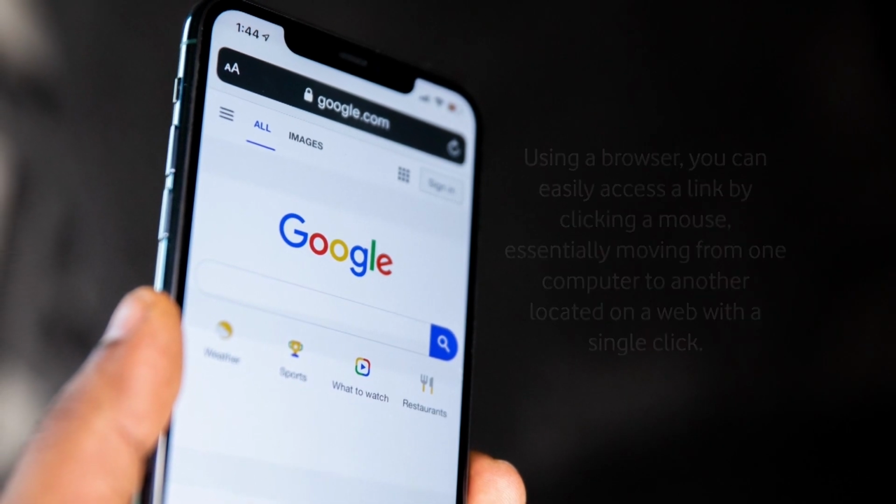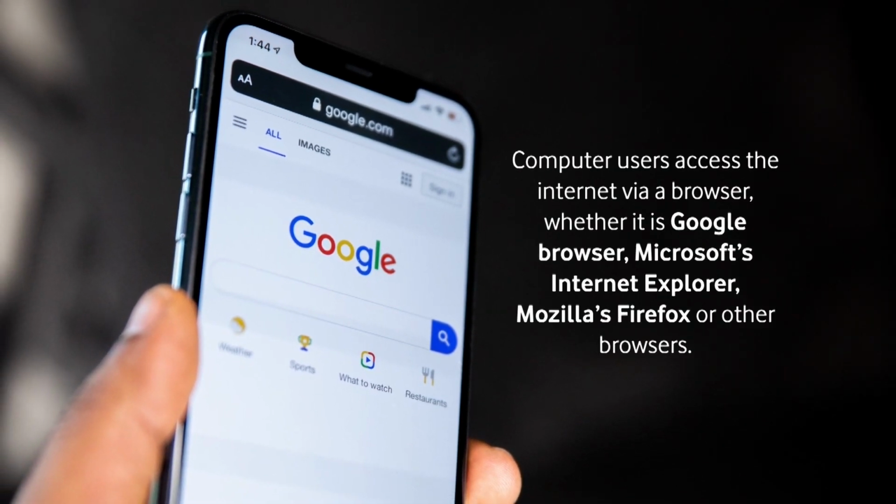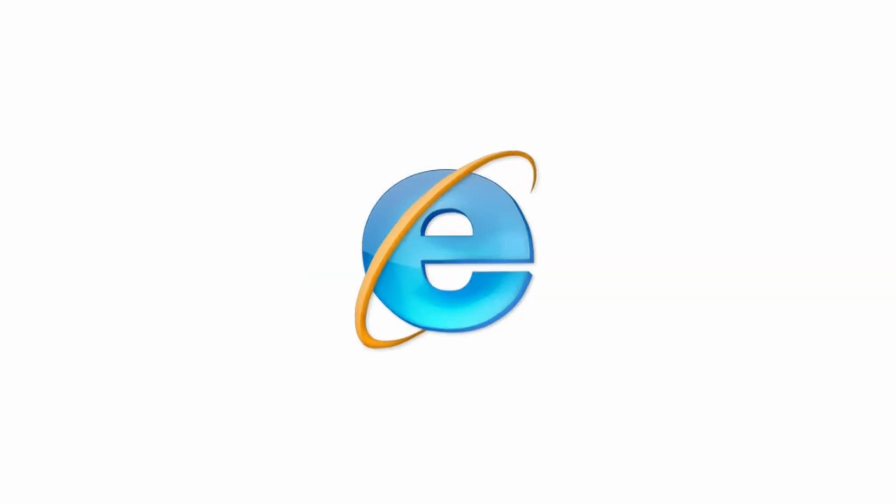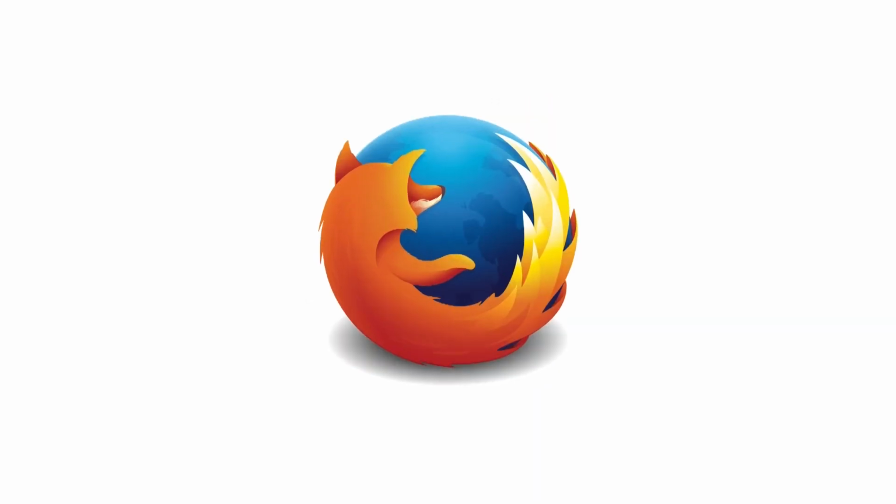Most of today's computer users access the internet via a browser, whether it be Google's browser, Microsoft's Internet Explorer, Mozilla's Firefox, or other browsers. The browser itself helps a user to not only access the data but view it. Today, via the web and a browser, you can view text and other types of media and navigate easily from one page to another utilizing hypertext links.